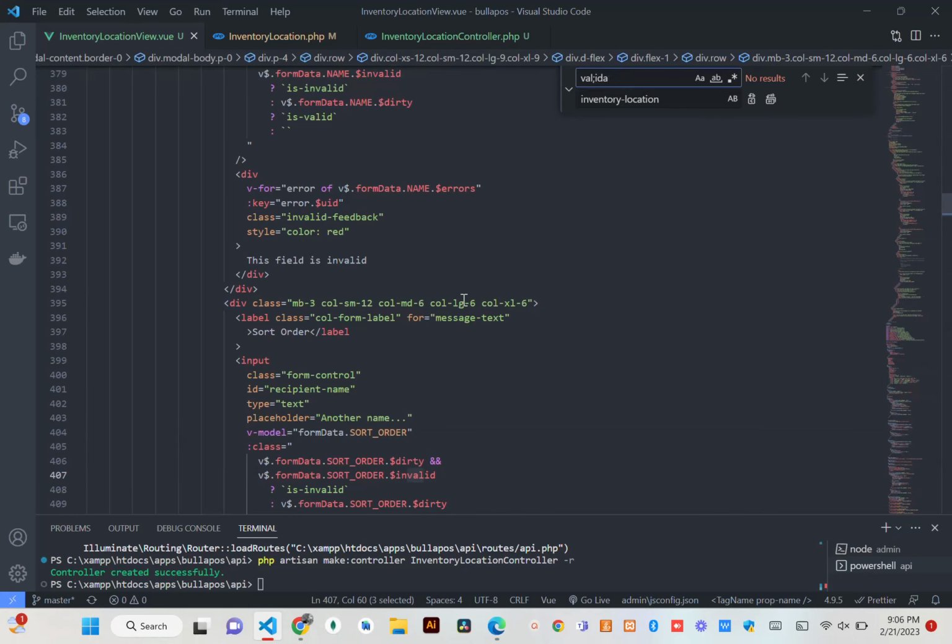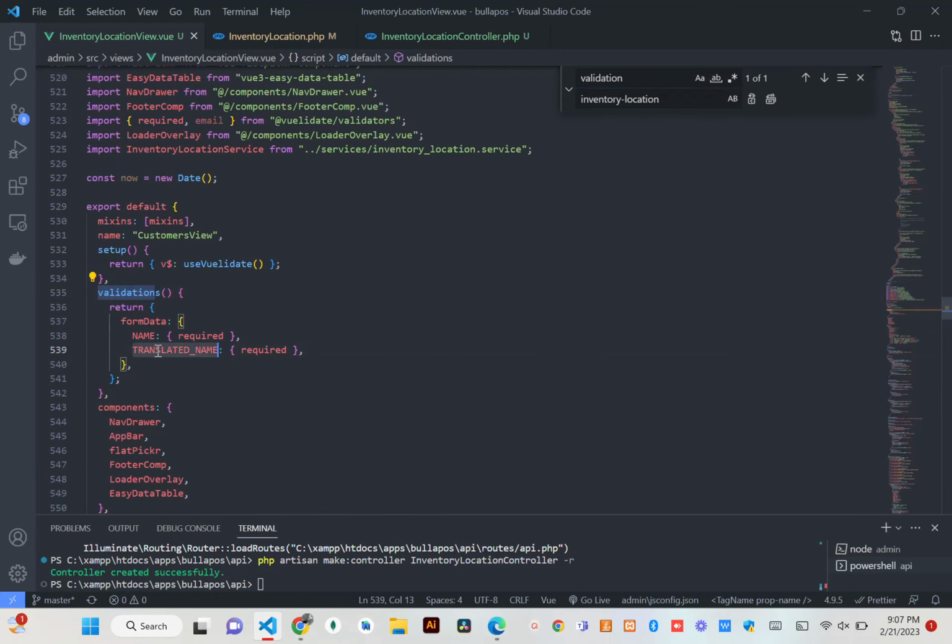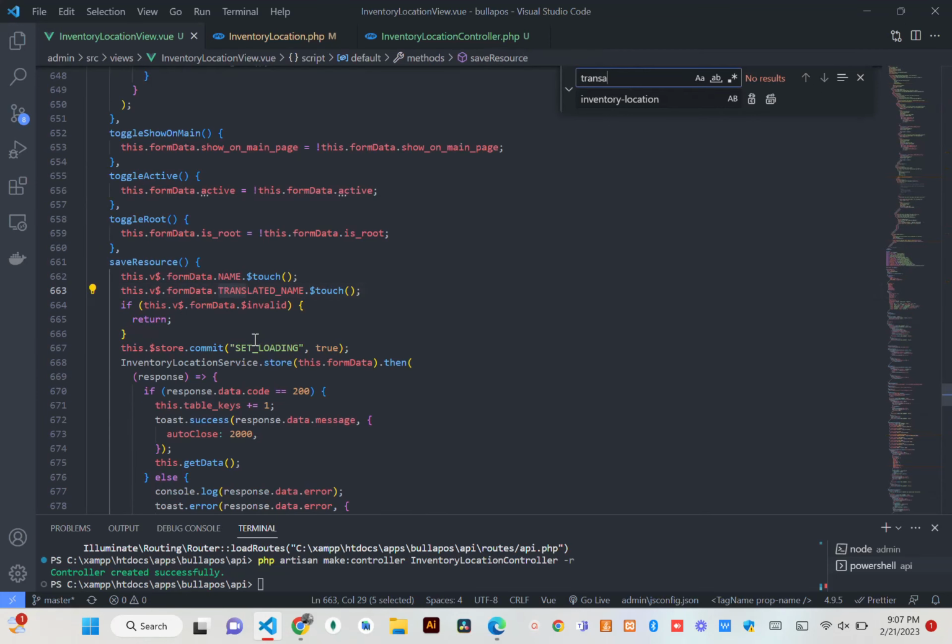Validations. Because without that, it will give you some errors. You'll find some errors in here. So you just need this translated name to be changed to sort order. So everywhere there's a translated name, you need to change it to sort order. So that's it. So let's create the second one.